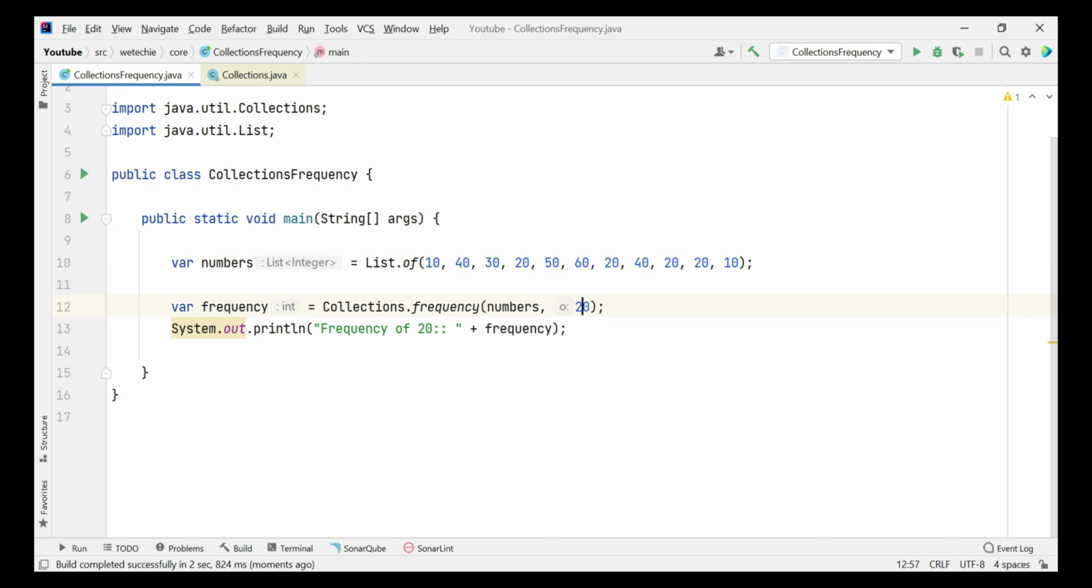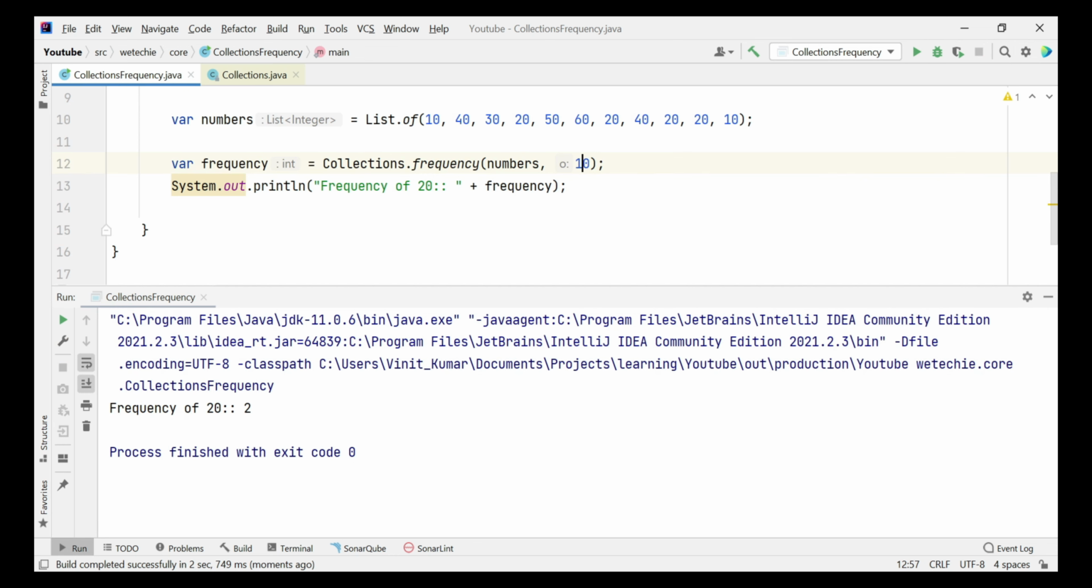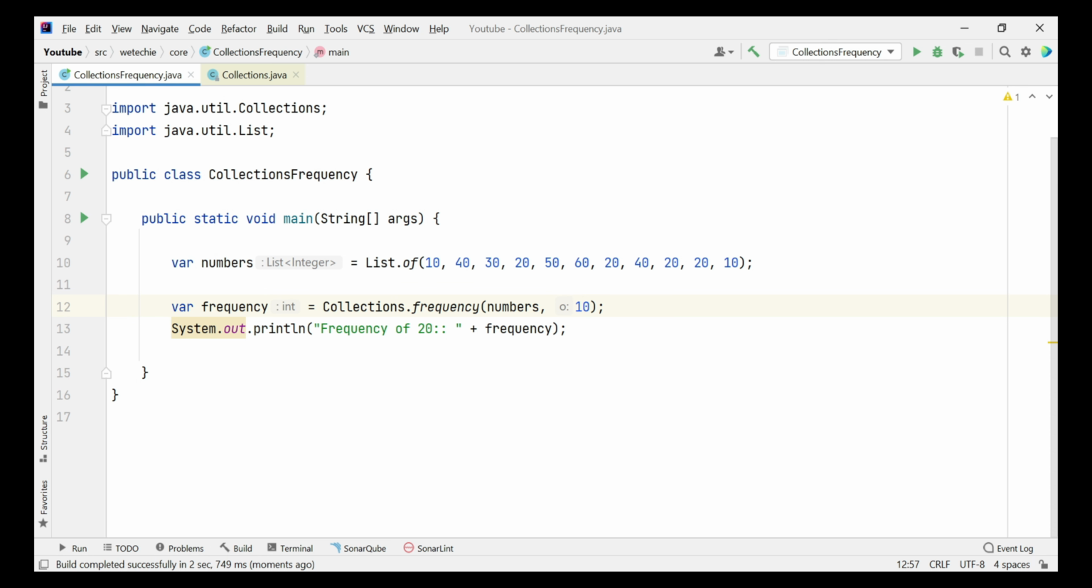Let's check for 10 also, because we have a very limited number of 10s inside this list. It is only twice. It means we have 2 occurrences of 10 inside this list. One is here, the second one is here. And this is the first way of using the frequency method in Java, and second, we can use it in the Stream API.